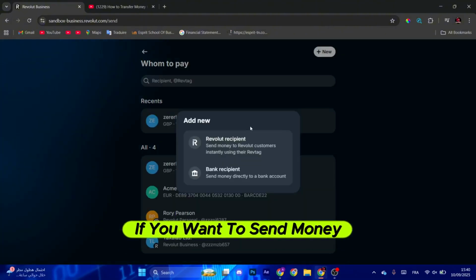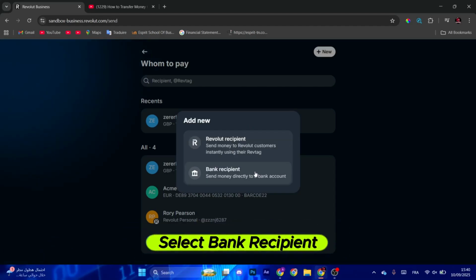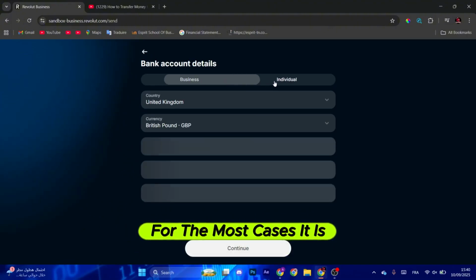If you want to send money to a Revolut account, just select the first one. If you want to send it abroad, select bank recipient. Now you need to select either business or individual. For most cases, it is individual.